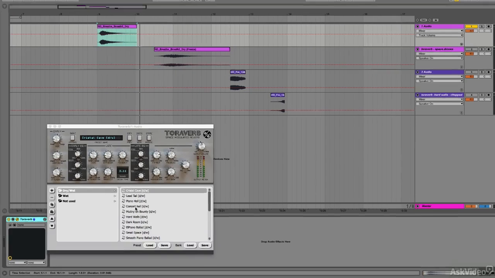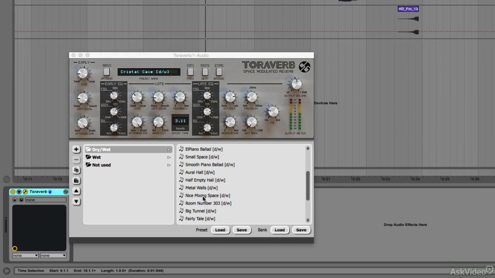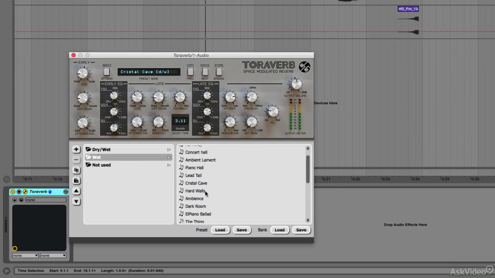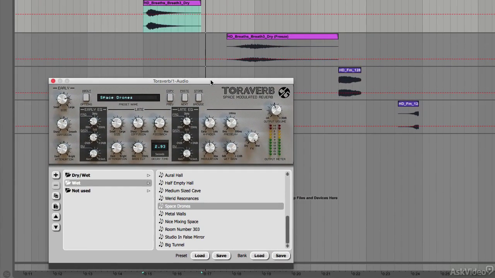Find the preset, and I want space drones. Yeah, that was it. Space 100% wet. There you go, space drones. Notice the dry wet parameter is 100% wet, so you're only hearing the reverb signal and not the original.